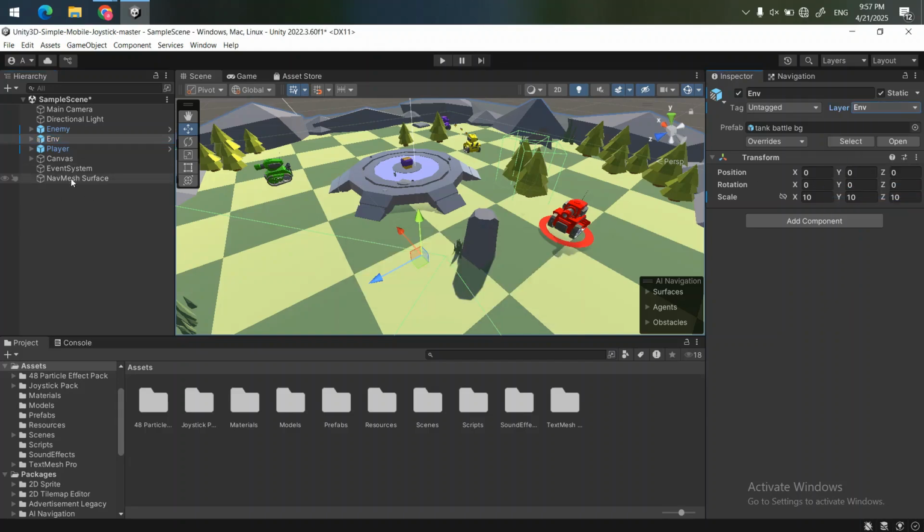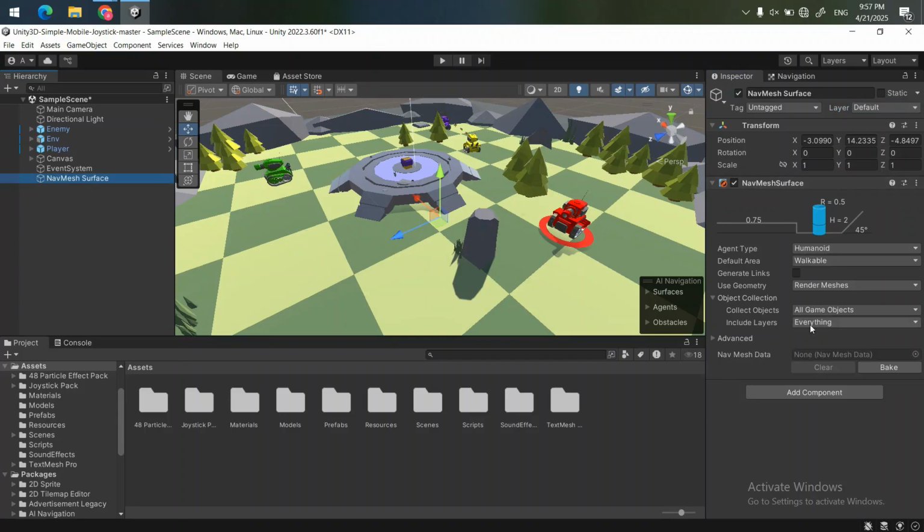Now go back to the NavMesh Surface component. Under Include Layers, select only the env layer. This tells Unity, only bake NavMesh for this layer. Click Bake. And we're done with the environment.